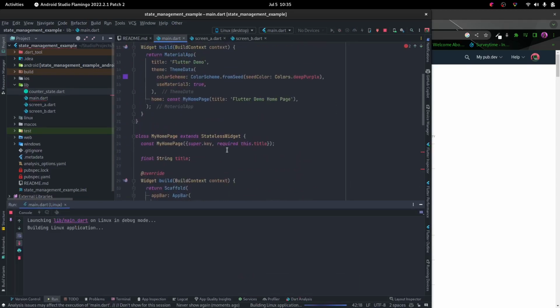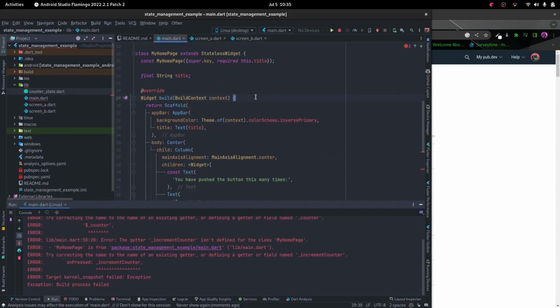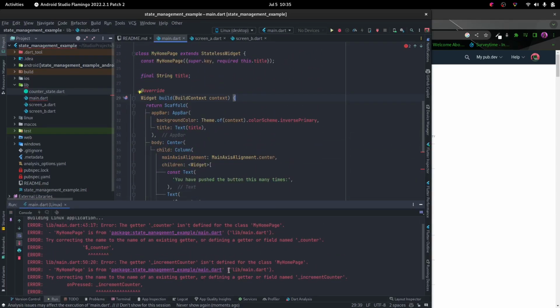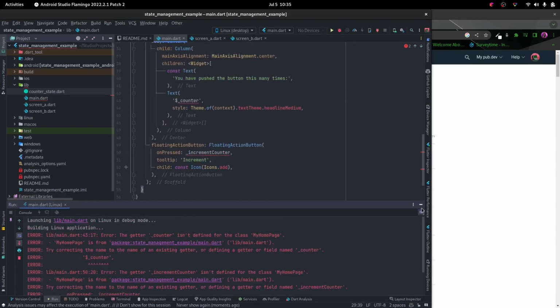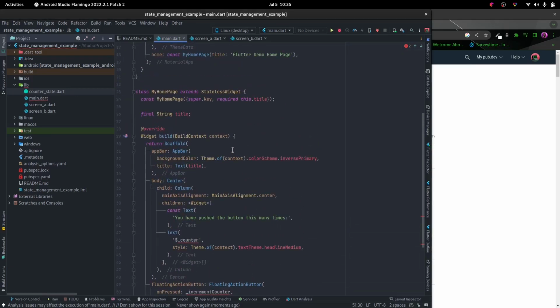So in order to use Flutter hooks, we will. Now there's a problem. Oh yeah, I've got some errors over here. We'll run that later after we've fixed these issues. So this is the way to create our counter.